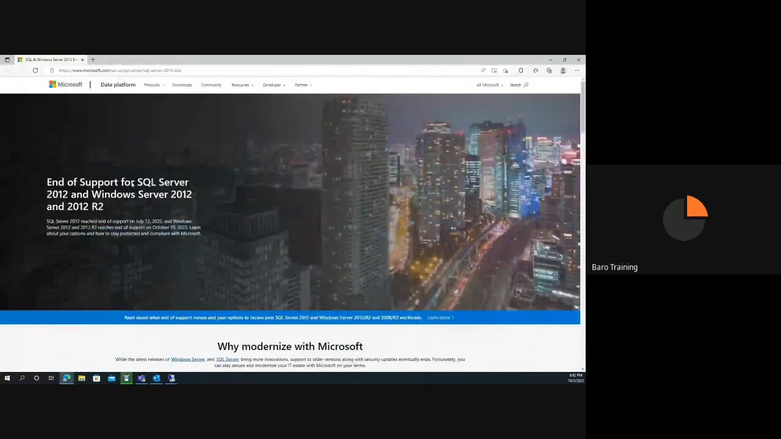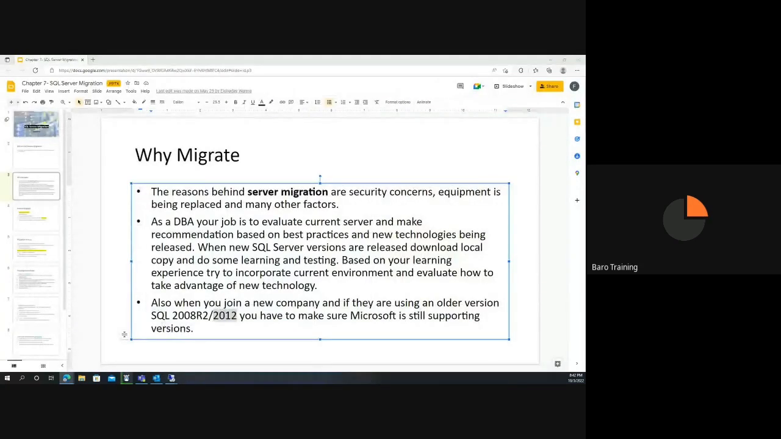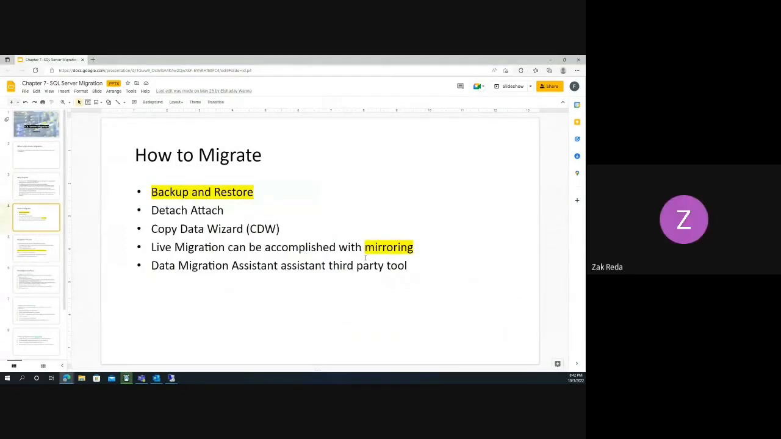End of support for SQL Server 2012 reached end of support in July. Yep, it's already ended. So any organization that is currently running its database on SQL Server 2012 or 2008, Microsoft support won't help them. Okay, so that is the main reason why we need to migrate our SQL Server. Yes. Question?